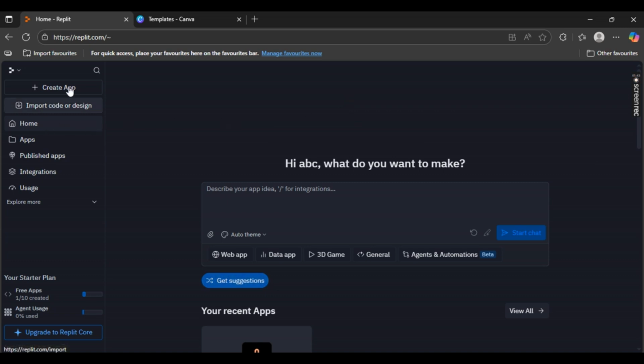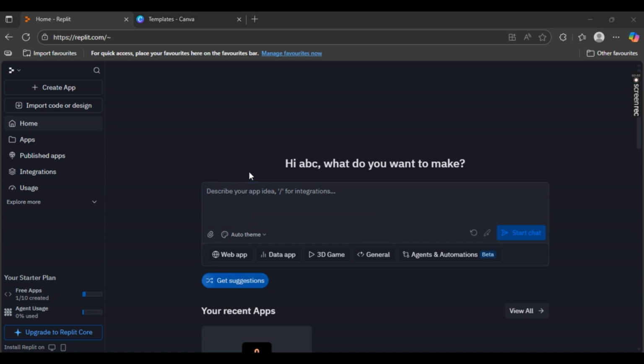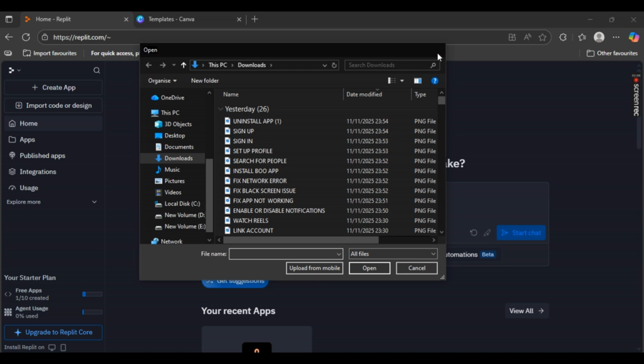Select home or create an app, and once that is done, you should be provided with this prompt right here. And right beside auto theme, you should be seeing this attachment or paperclip icon. So you can just simply select it, and now you can just simply upload a file directly from your computer, import an existing project, or import a Figma design, any one of these three. And once that is done, you can just simply choose your file type that you like, and then you can just simply prompt it, and that's it.